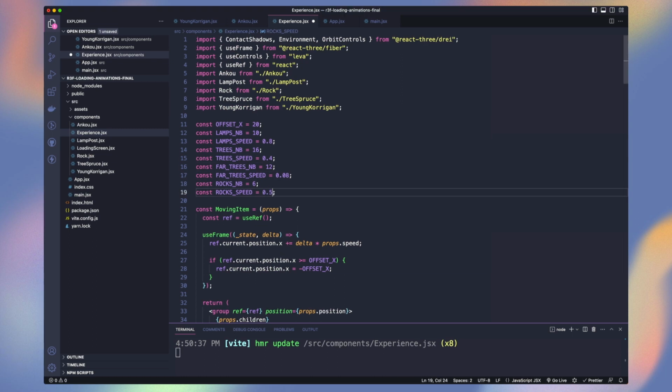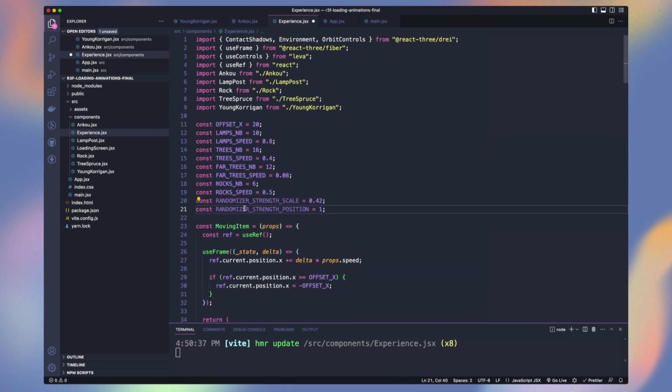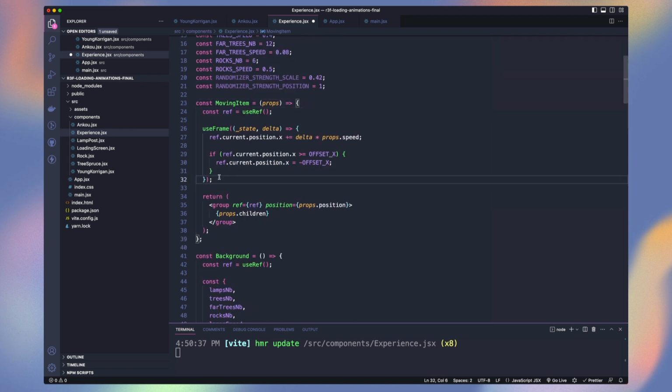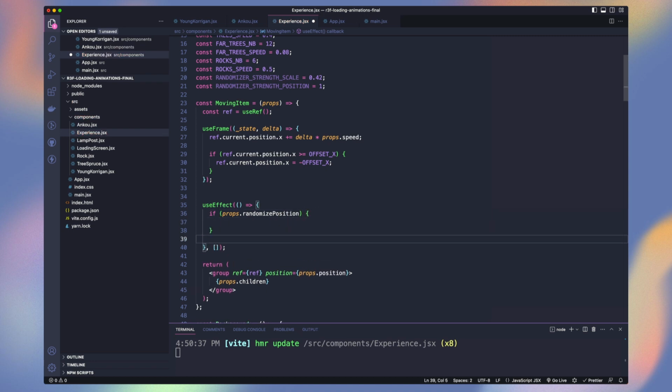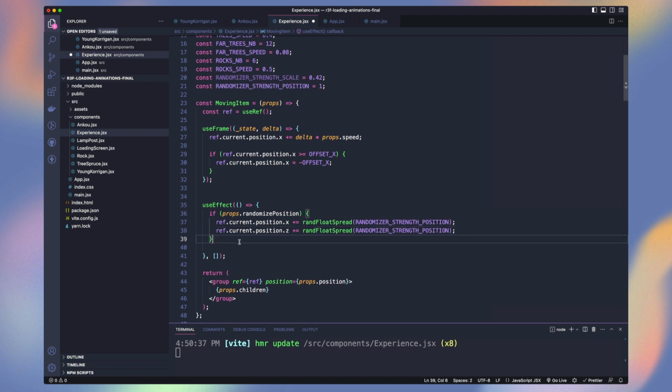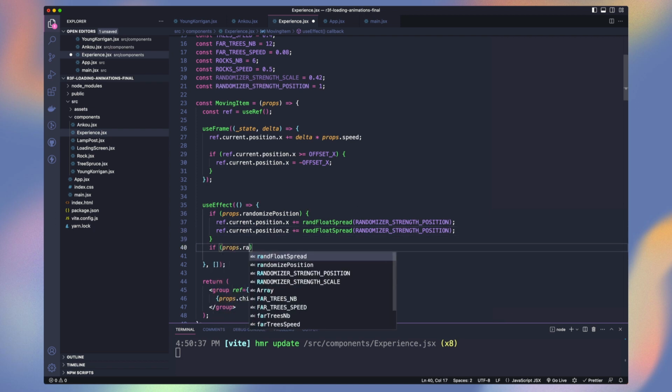Now to make it less flat, let's randomize a bit our item's position and scale. When our item is instantiated, if the randomized position prop is set to true, we will slightly move our X and Z position in a random value between minus randomizer strength to randomizer strength.